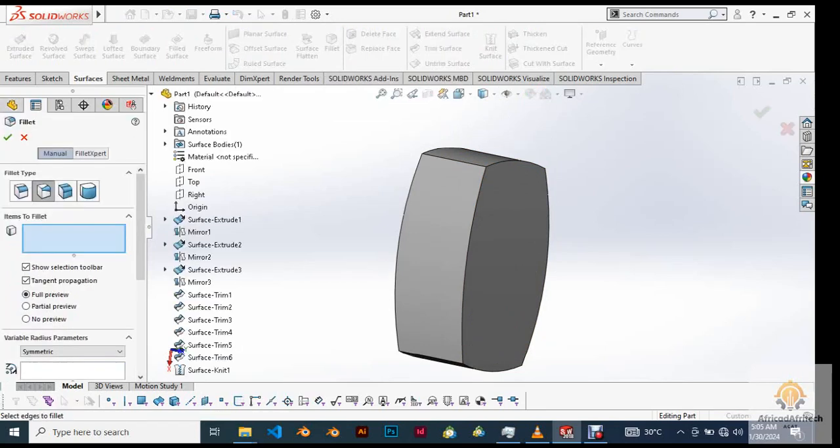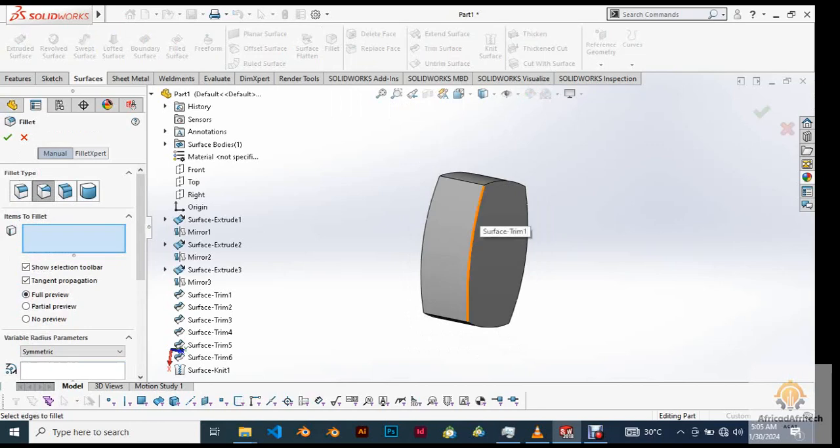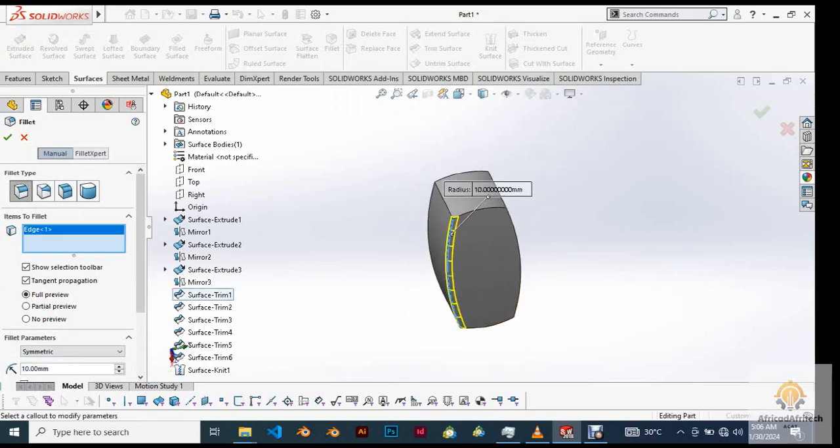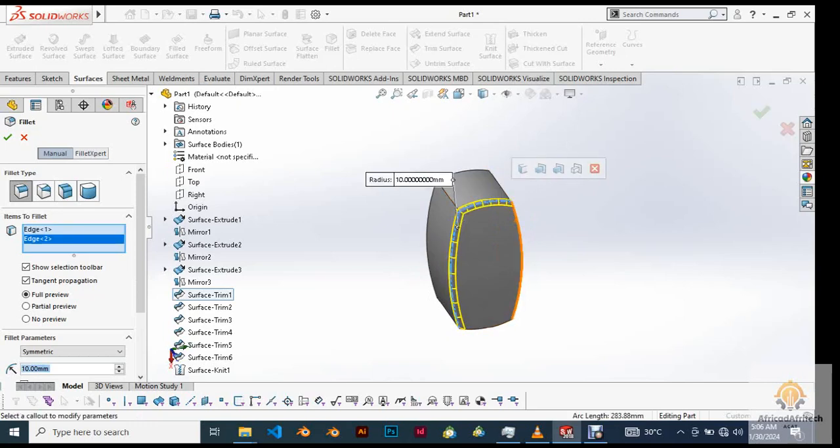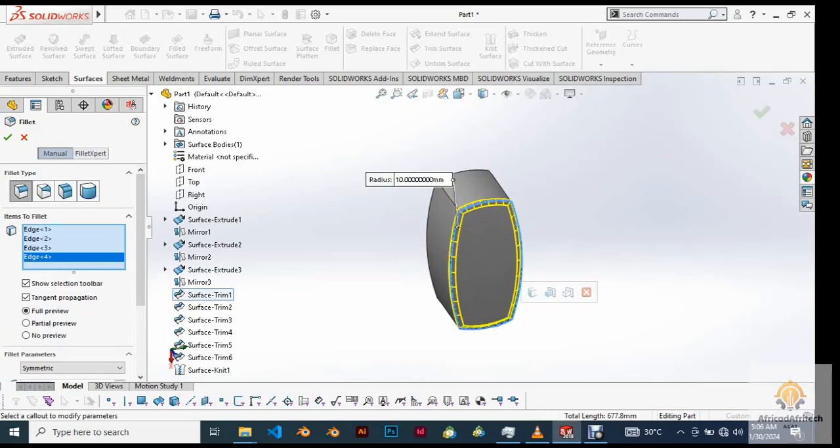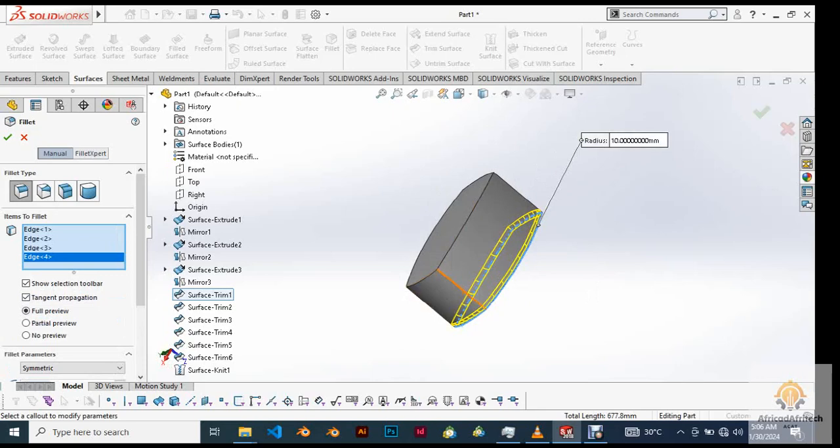So let's apply fillet and see what happens. So we'll apply this constant size fillet. That means the radius is constant. What are you seeing now? You can see that I'm able to apply fillets to the edges. I'm able to apply fillets to all these edges.